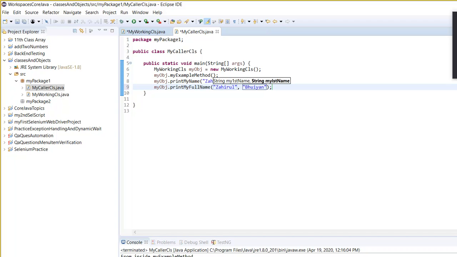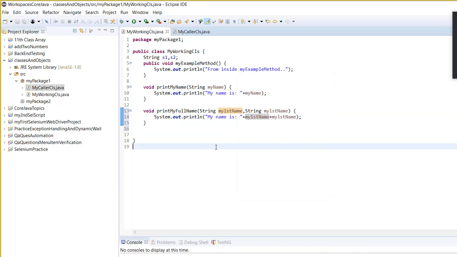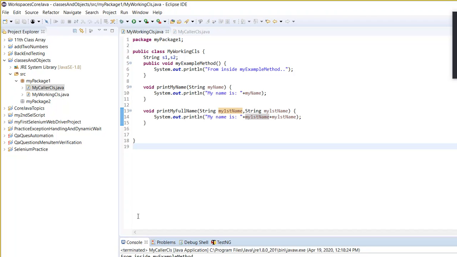So now you are supplying two parameters when you are calling this method. So what is happening here, guys? If I run this code, can you see it is now printing my name is Zahirul Buyan, but there is no space in between?